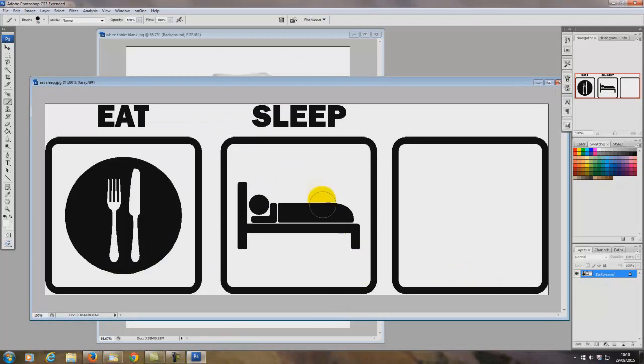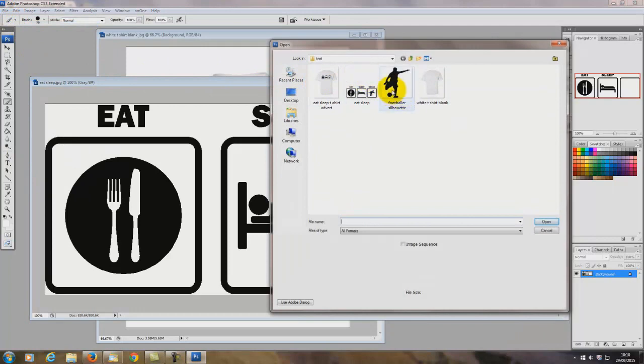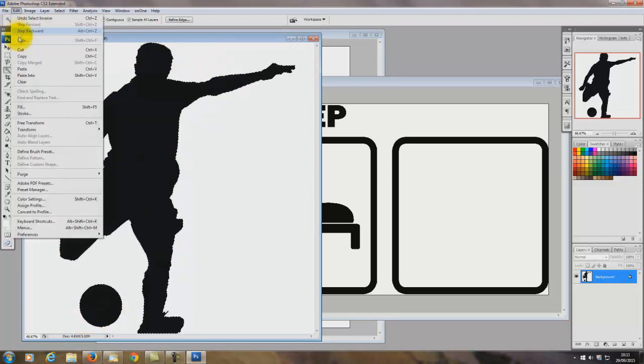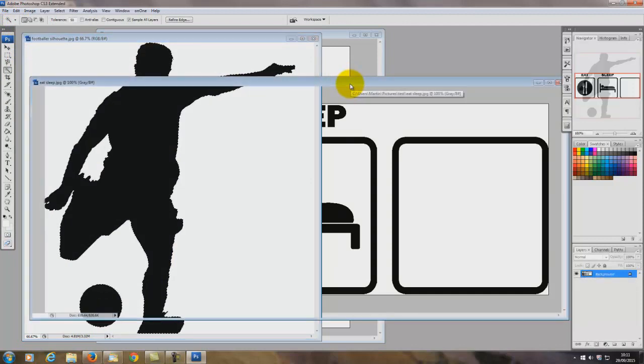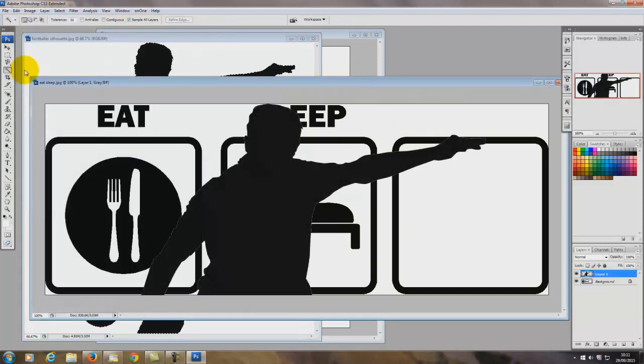So bring back Photoshop again, and I'm going to go File, Open. There's the footballer silhouette picture. I'm going to open up into Photoshop. Now don't forget, we're going to click the magic wand tool, hit the white on the page. The marching ants will go around the whole page and around the image. Click select inverse. So we've got the marching ants just around our image. Edit, copy, bring our page up, and then click edit and paste.